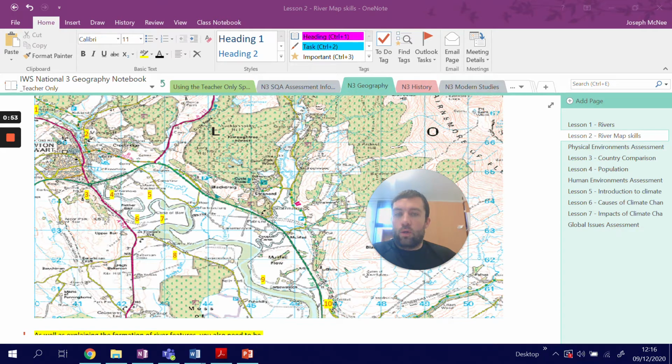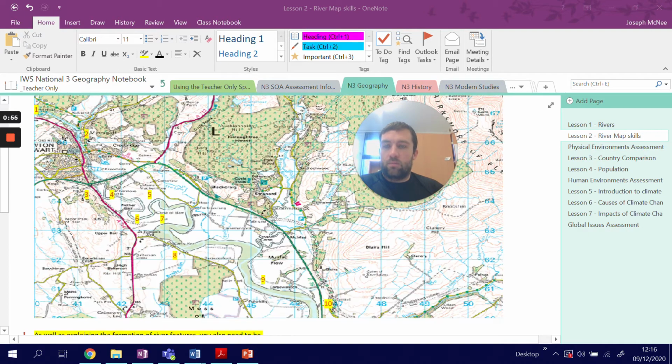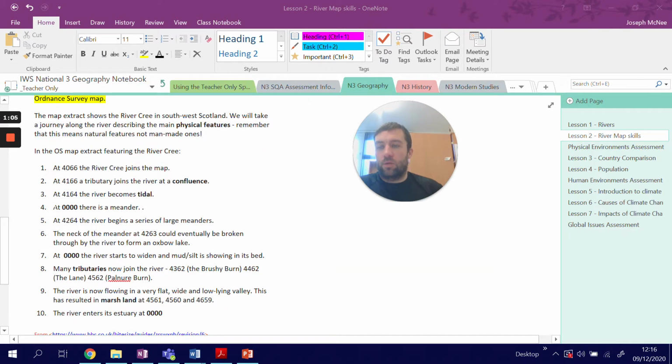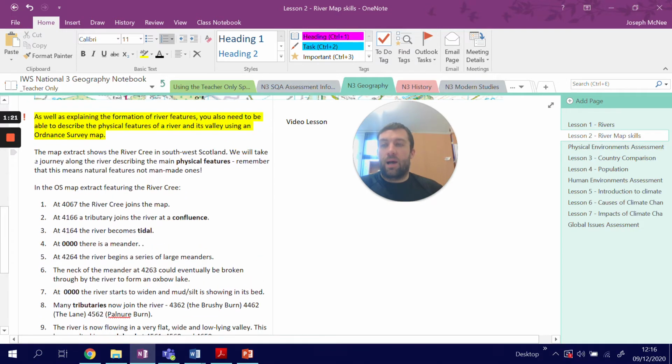Now, on the map, I'm just going to move myself up there, we have numbers 1, 2, all the way to numbers 10. The reason for that is these numbers correlate with these numbers down the side, and it tells you what's happening at each stage of the river. So if we look at number 1 here, it says at 4066, and that's not true, it's 67, that's a typo. At 4067, the River Cree joins the map.